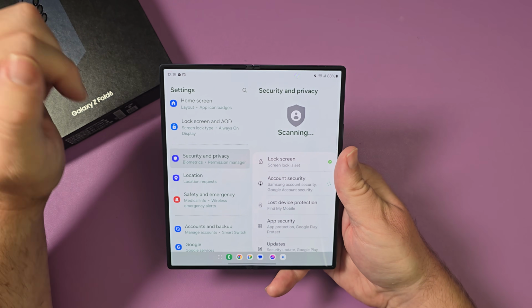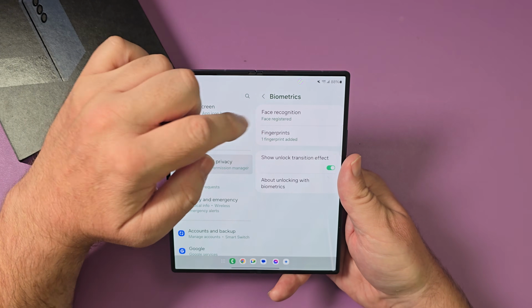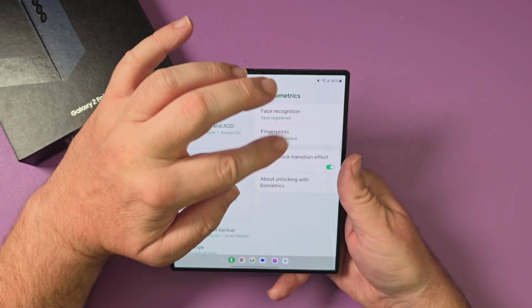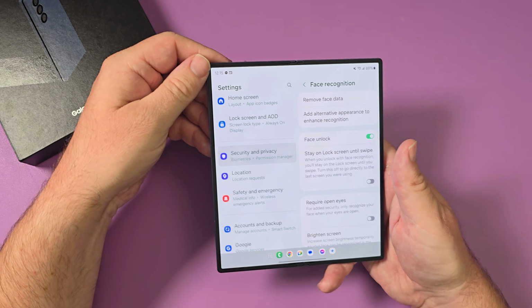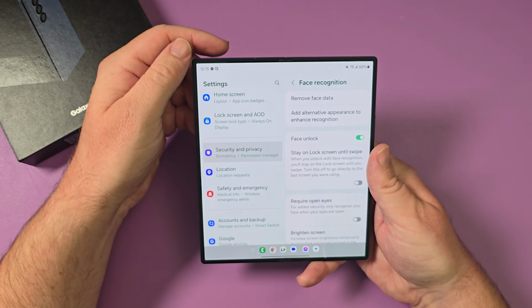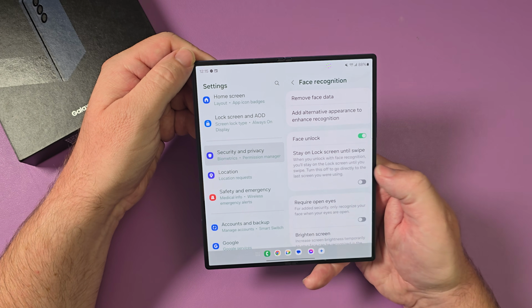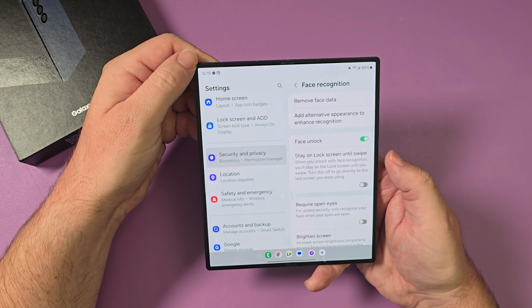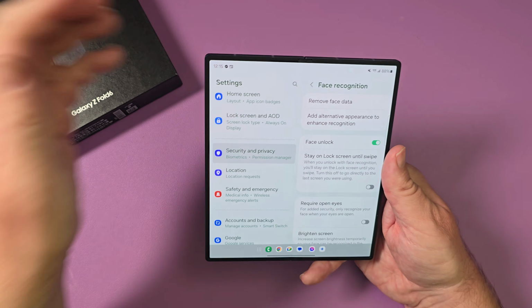Security and privacy is next. This is where you can add your biometrics for your face recognition or fingerprints. If you do face recognition, which I'll show you in just a moment, there's a couple things I want you to turn on after you register your face. Have it on. And then uncheck this where it stays on the lock screen until you swipe. If you keep this off, right when it unlocks with your face, it'll go right into your phone.